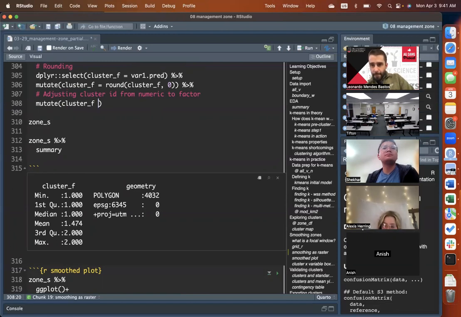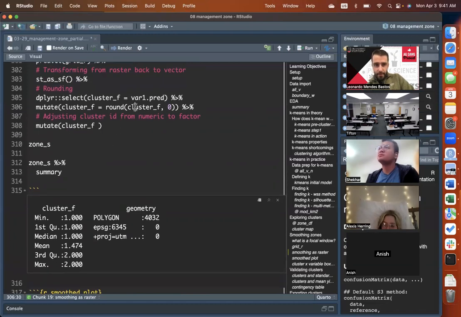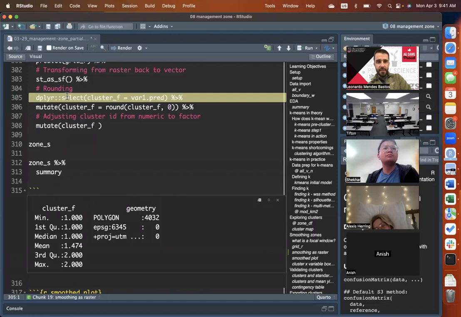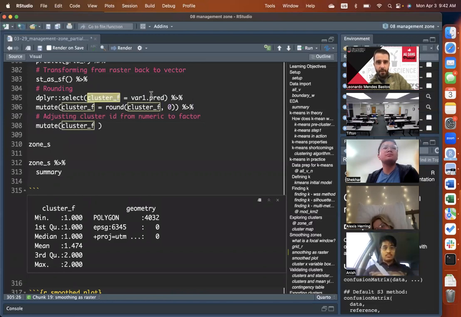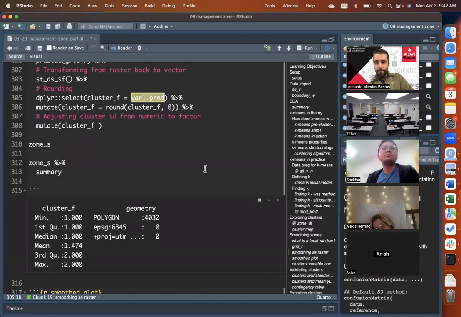Yes, sir. I'm getting an error saying that cluster_f is not found. Could you scroll back up? I'm not sure why I'm getting that error. So cluster_f, here's where we created it when we renamed var1.pred to cluster_f. That happened at this stage, right here. And then make sure you have a pipe connecting after that. And also before it. Yeah, I have both of those. And it's var1 period pred, right? var1 dot pred, yep. Okay.